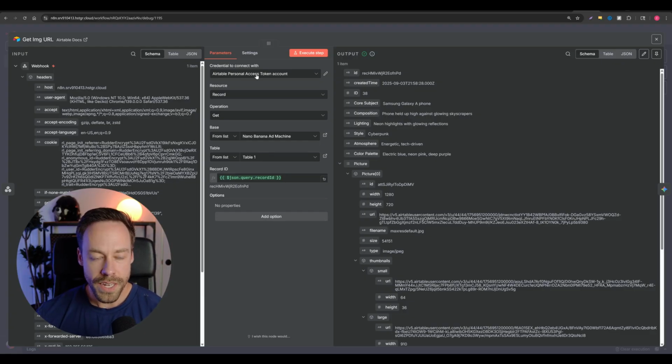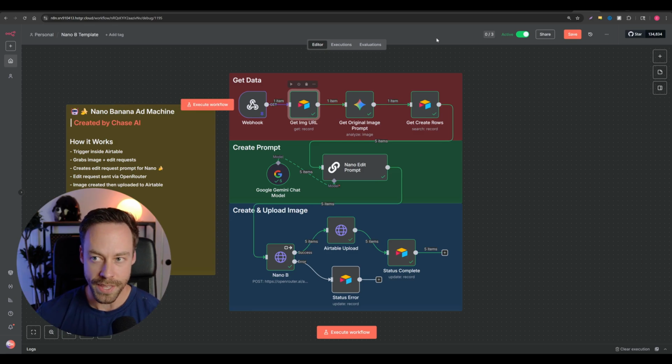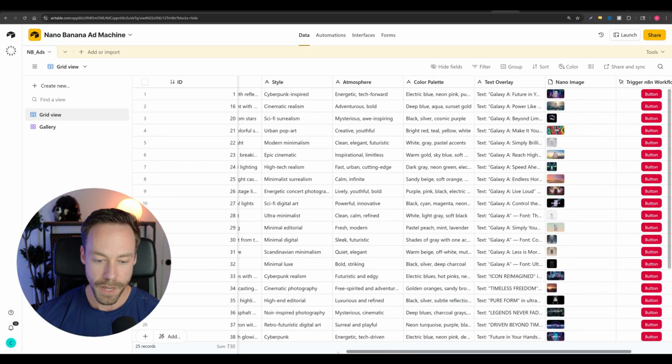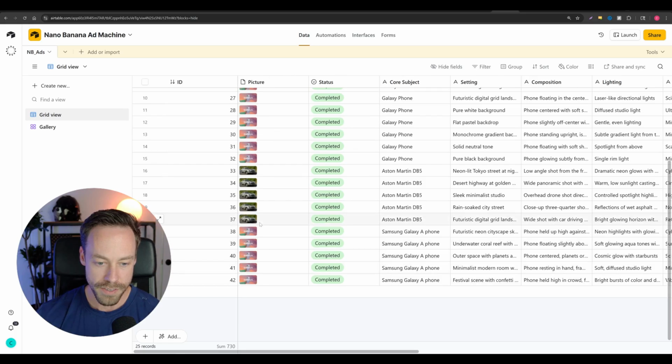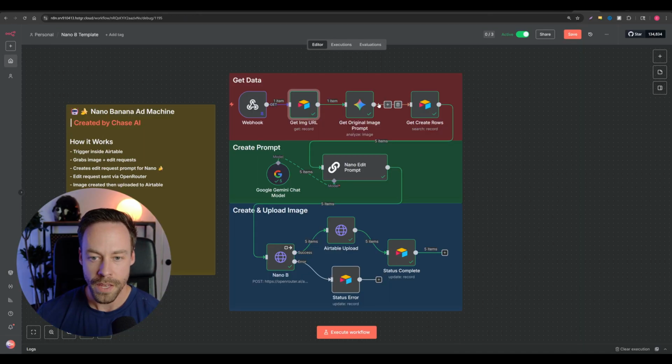And so once you connect your Airtable, we're doing resource, we're doing get, your base is going to be Nano Banana Ad Machine or whatever you named it, table one, and then the record ID we are pulling from our webhook. All that is done so we can get the image URL. And the image URL, coming back to here, is the URL for these images, right? So what is the URL for this guy? That's what we're doing. And then once I get that URL, I'm sending it to Gemini. Again, this doesn't have to be Gemini. You could be using OpenAI Analyze Image, but we just need to send the image to AI so we can get a prompt.